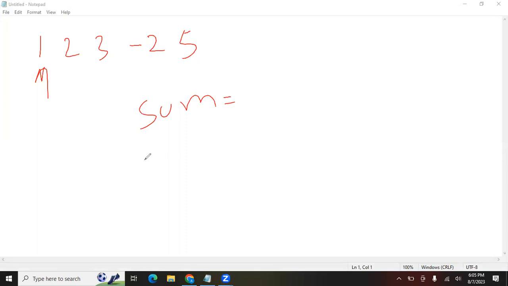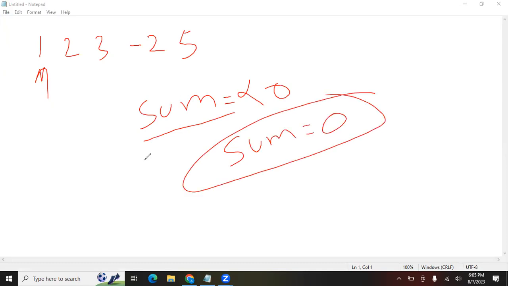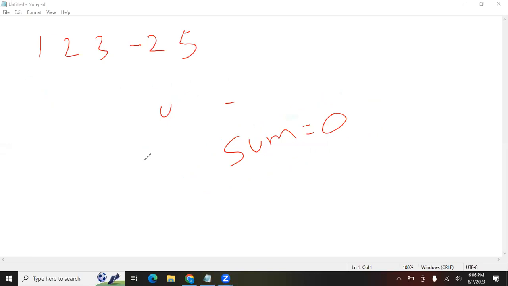What is that catch? Whenever our sum becomes less than 0, we are going to set our sum equal to 0 again. This is the only catch which is different. Otherwise, it is just like prefix sum. Okay, so let's try to do that.